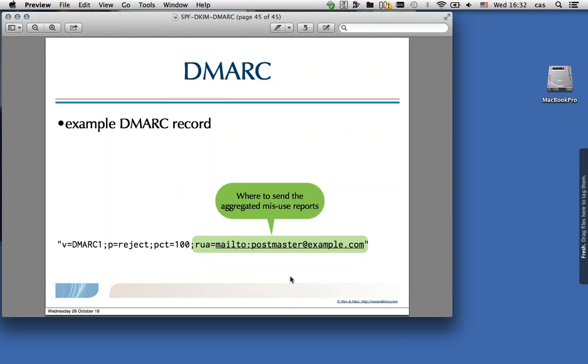While it's nothing that you want to look at manually, because it's just XML and it's quite hard for humans to read, there are some tools that you can use to automate this, read the XML and create reports for you. So this is what I have on SPF and DKIM and DMARC.